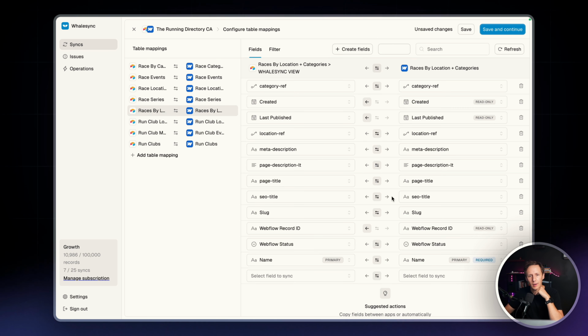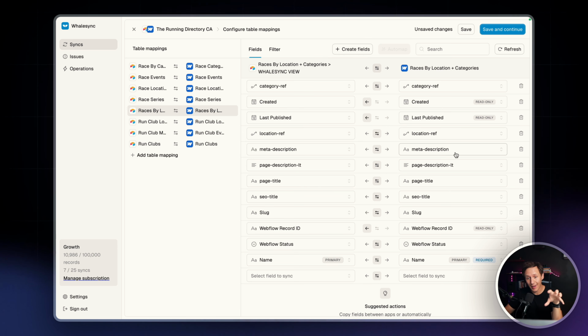So we're going to click create table mapping, and because all of the names inside of Airtable and the Webflow CMS are the same, it will automatically recognize that all of the fields belong together, and it will automatically map it for you, so you can immediately click save and continue and move on to the next step.